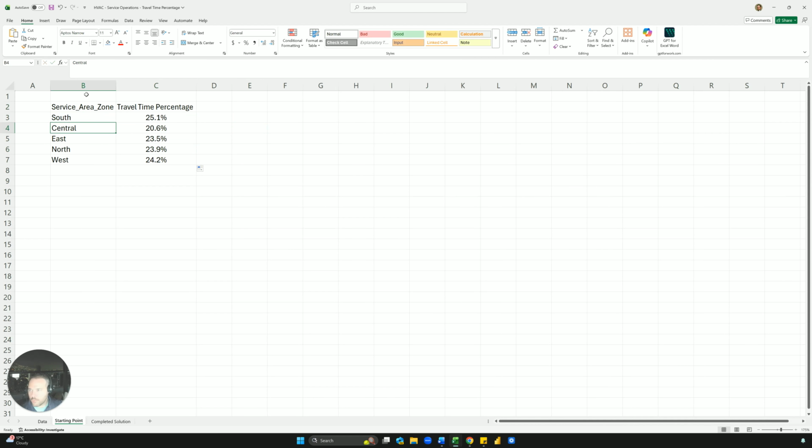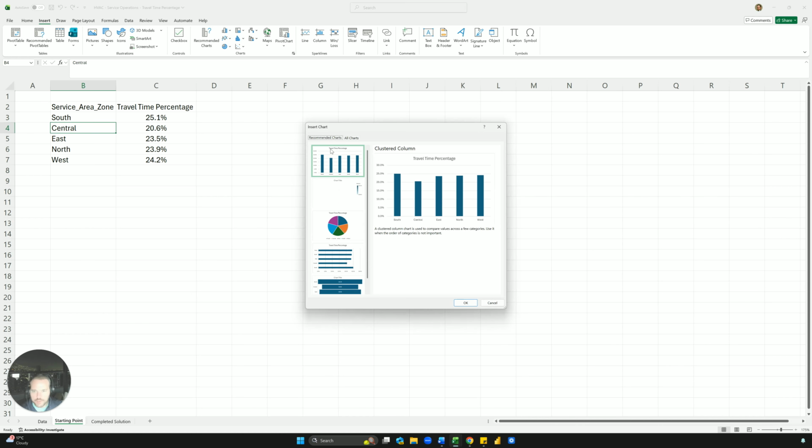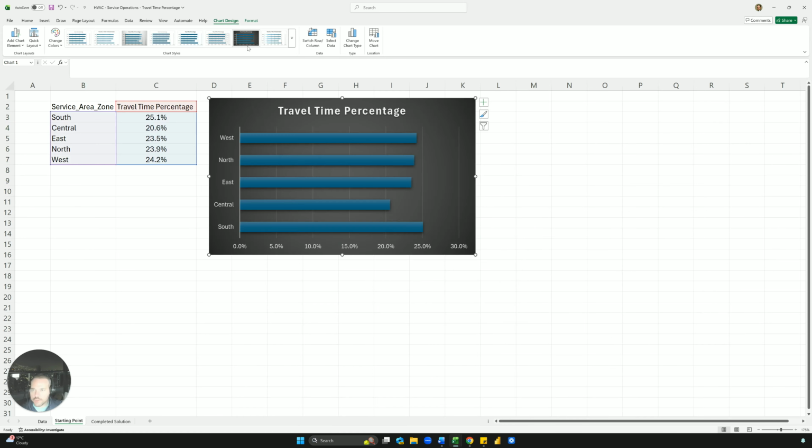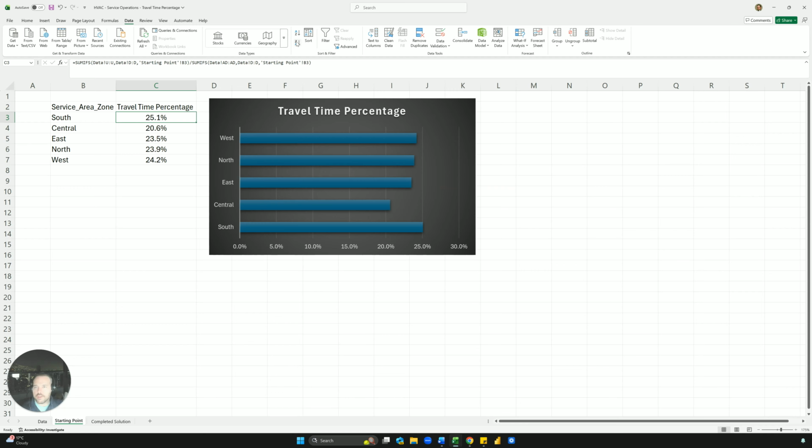Now if you just click anywhere in here and you go to Insert and then Recommended, you can say you like this type of bar chart. And then what we want to do is sort these. It's sort of counterintuitive, but if you want the smallest value on the top, you need to sort largest to smallest. So click on the values, go to Data, and then Largest to Smallest.